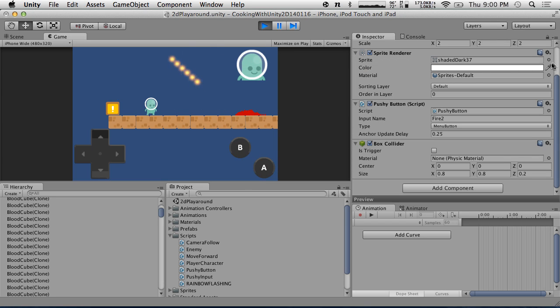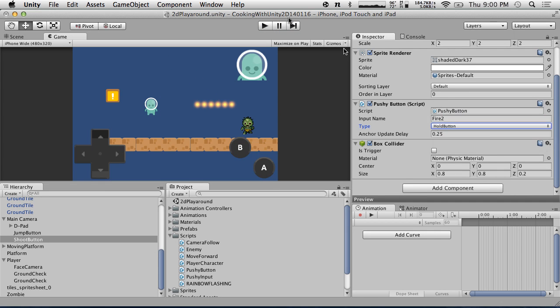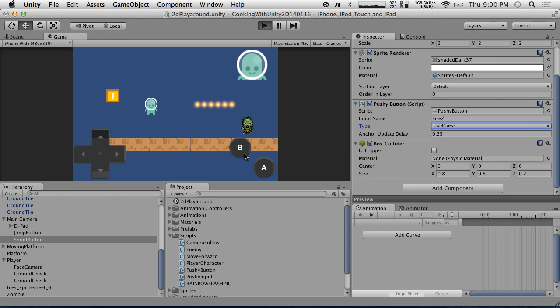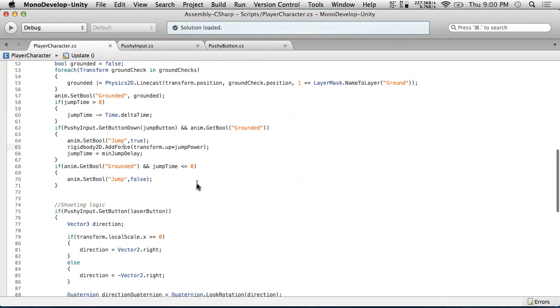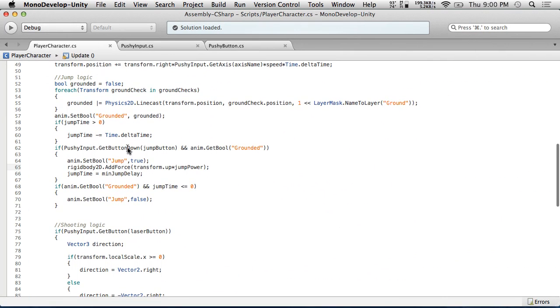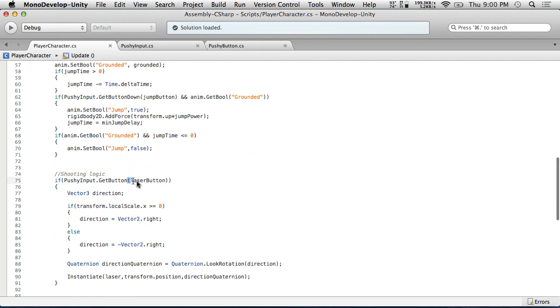They don't currently. But the hold button, what it does is it allows you to, and what we changed in the script here, which was not on the screen, instead of get button down for the laser button, I've changed it to just get button.